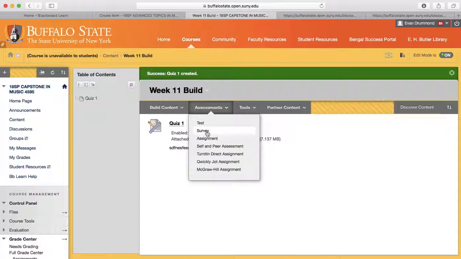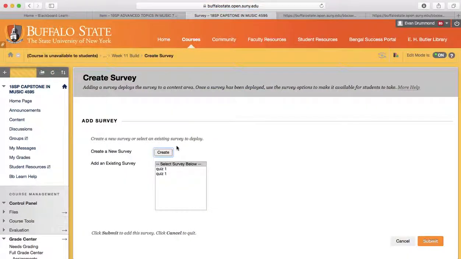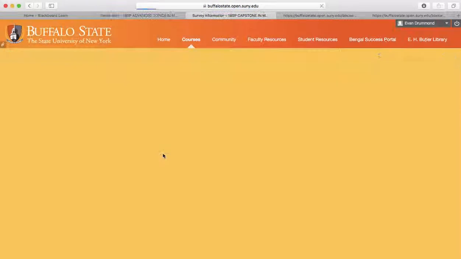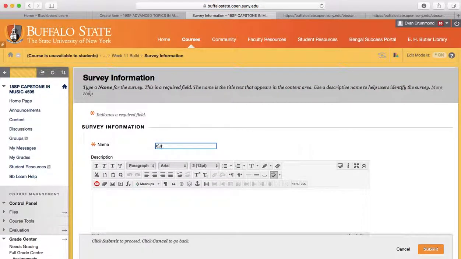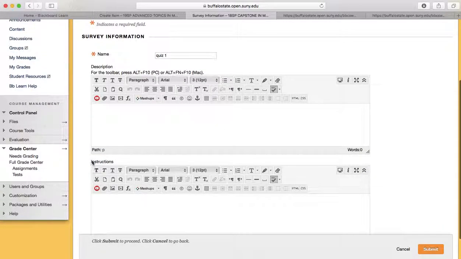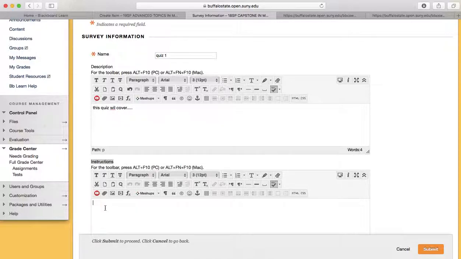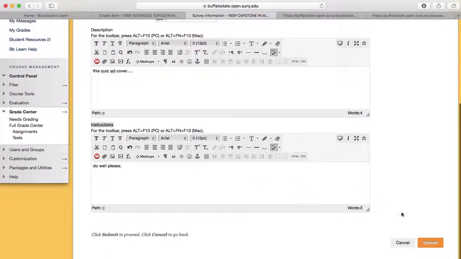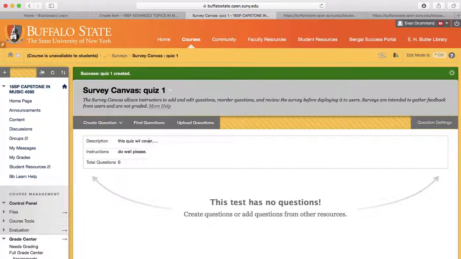Okay, so we have survey and test. Now, survey is interesting because I've already created one, but we'll do it again. So we'll call it quiz 1, and then description. This is not the instructions. Do not get confused. This is the description. This quiz will cover ... and then instructions, do well, please, will be what the student sees. All right, and then we just go ahead and hit submit on that, and there it is.